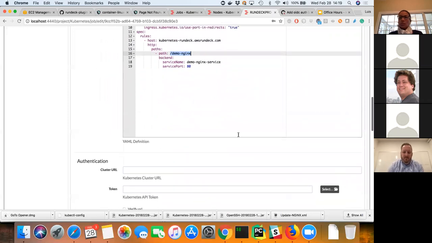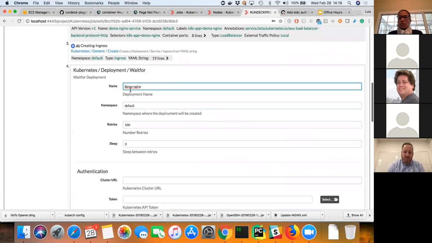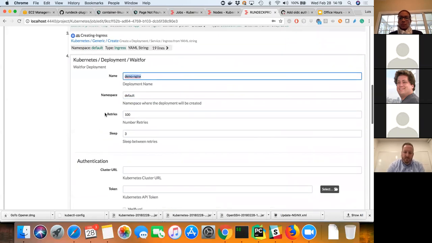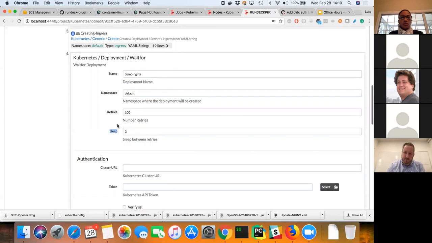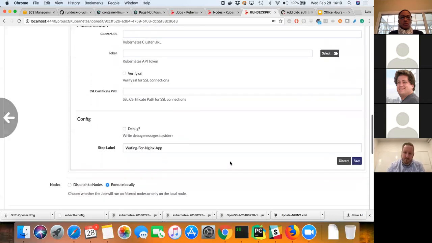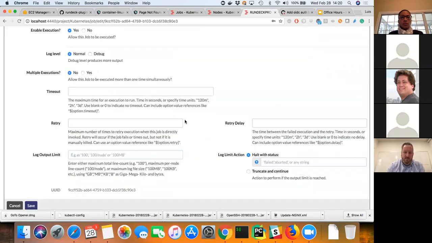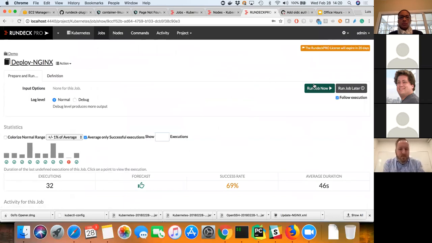So finally, I have here my wait for step that just passes the name, and I have some inputs like the number of retries that I want to use. This will be the number of loops waiting for the deployment to be ready, and the interval between those retries. So let's try it. I hope that it works.